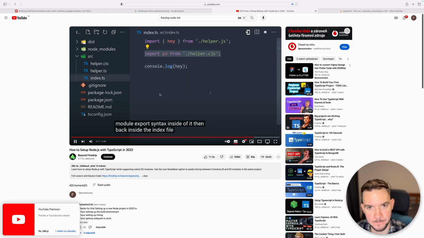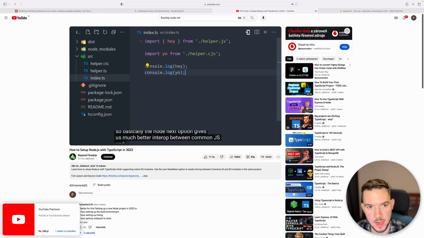Then back inside the index file, we can import that code using the CJS file extension. So basically, the Node Next option gives us much better interop between CommonJS and ESM. And with that, we have a good starting point for Node.js and TypeScript.